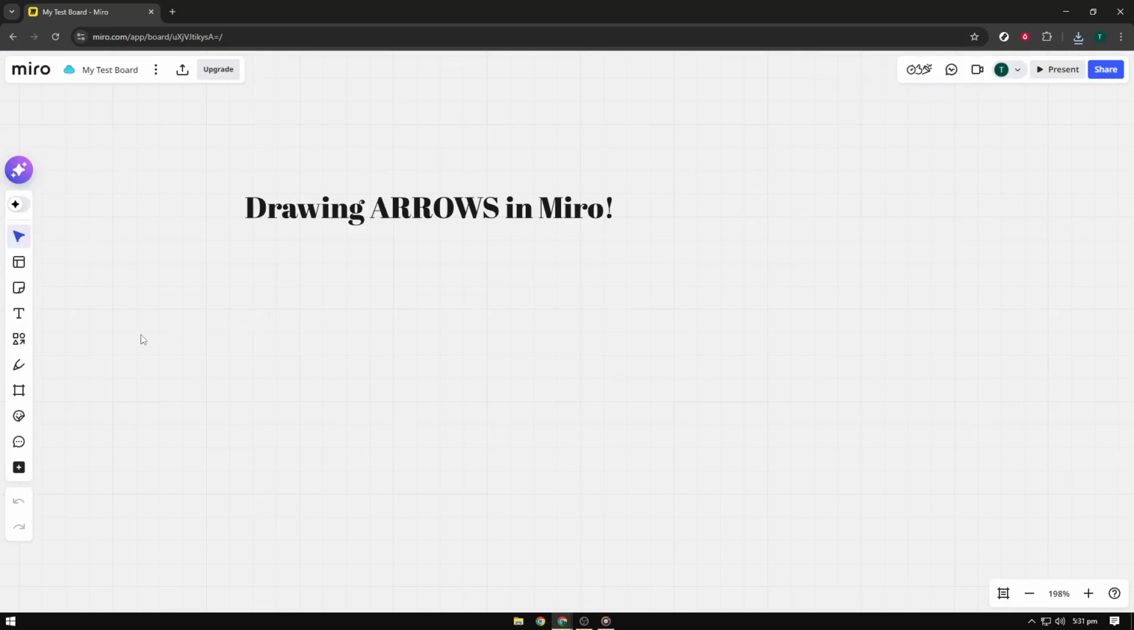Now that you're in a board, one of the key functionalities you'll be using is the Shapes tool. It's located on the toolbar, usually on the left-hand side. Clicking on it will give you access to a variety of shapes that you can use to represent different ideas or organize information on your board. Don't be afraid to explore and select the shape that best fits your needs.